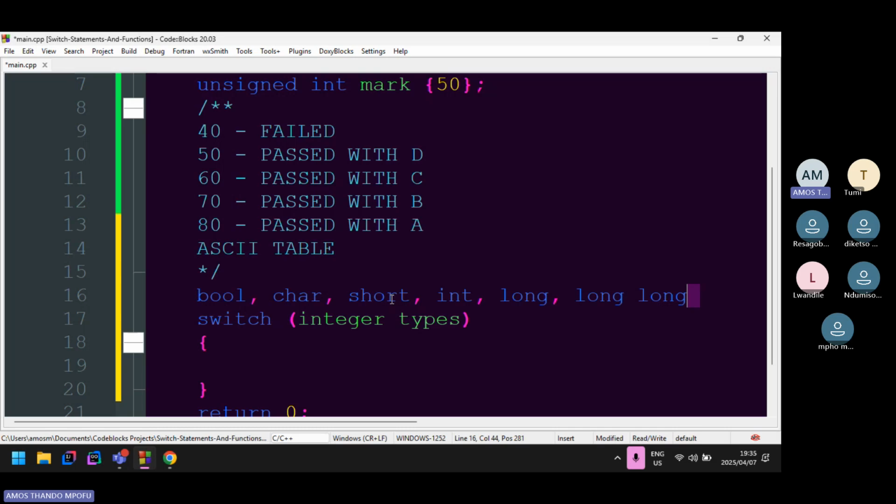So I would say these are the data types you should mainly think about when you're working with switch statements, right? Don't try things like strings, they don't do that. That's not a number. So make sure you understand this rule. You only use integer types.